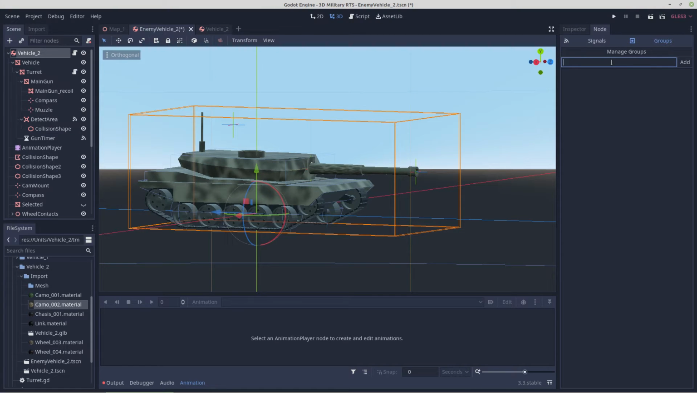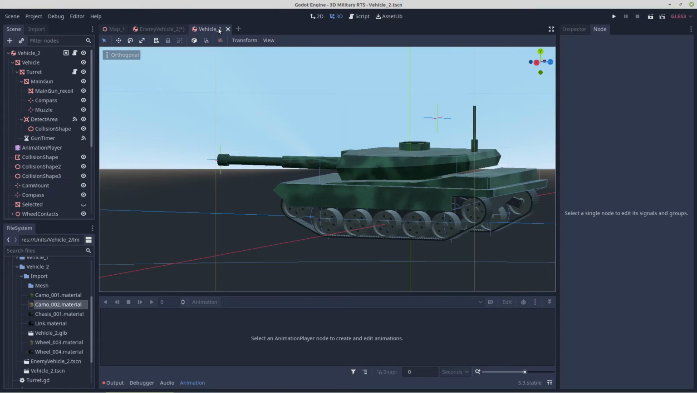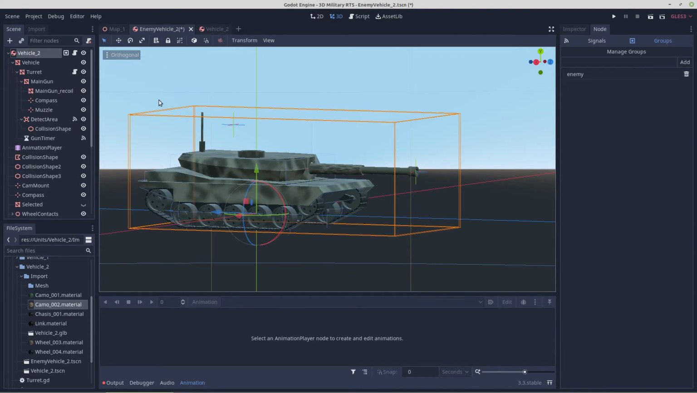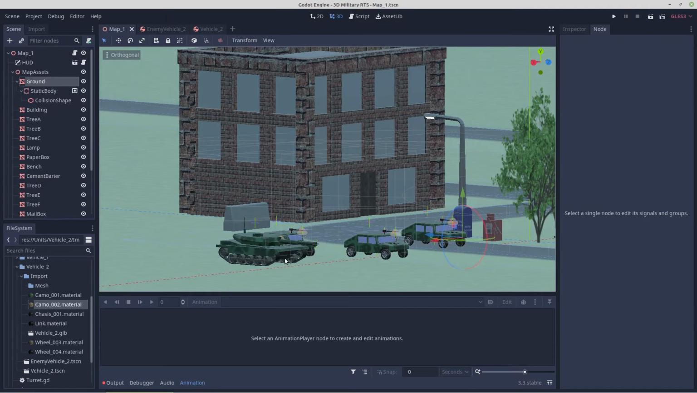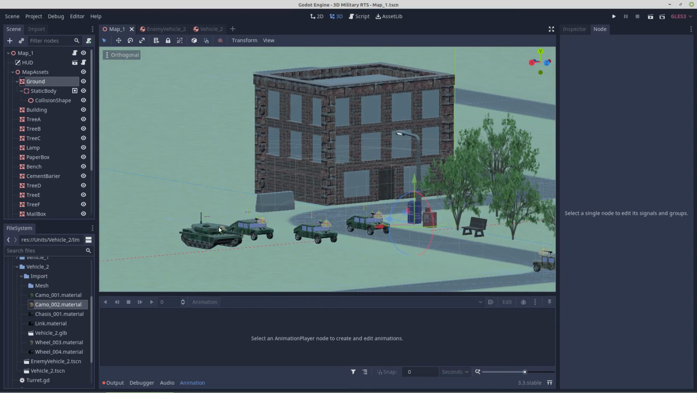And although it hasn't been relevant yet, I'm still going to add it to the group enemy in case that becomes relevant. And that should be about it. I'm not sure what happened there. We'll just save here and save here and go back. So that was from overwriting the file without changing the camo name. That changed my tank.